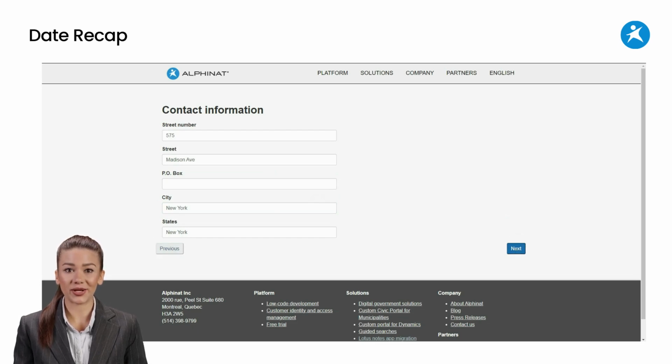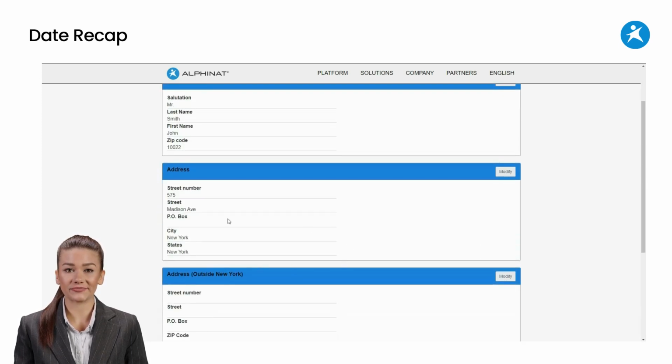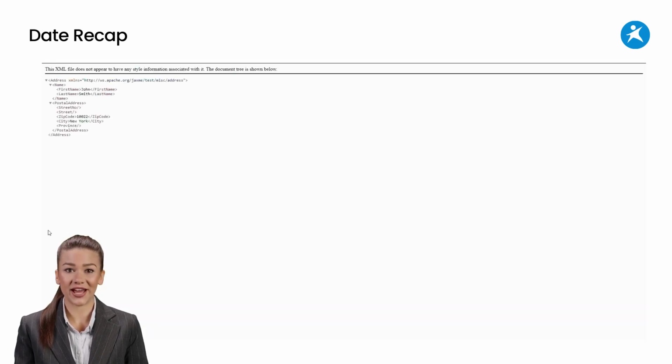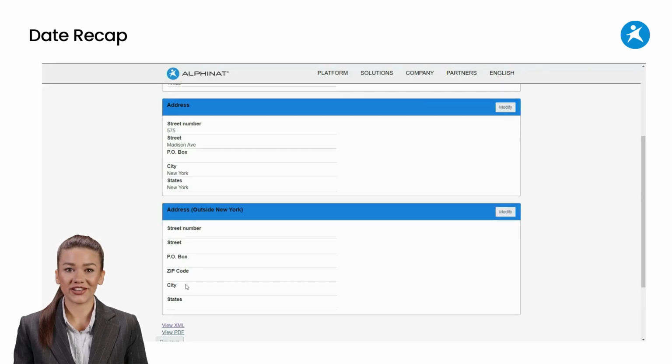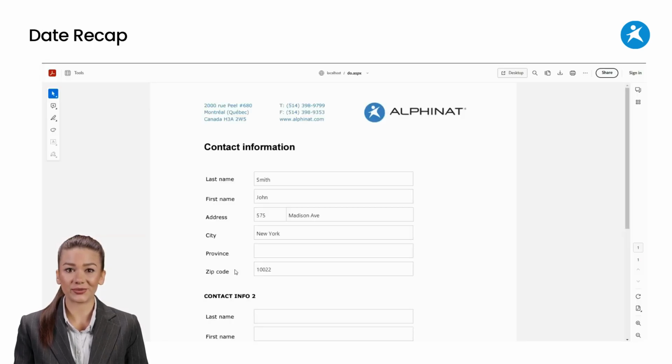When I move to the next page, I arrive at the data recap, which has the functions that we've set. And also the View XML button, we see your data conforms exactly to the schema, and we also have the ability to view the PDF now, pre-filled with the same data. That concludes this demonstration of SmartGuide Designer.